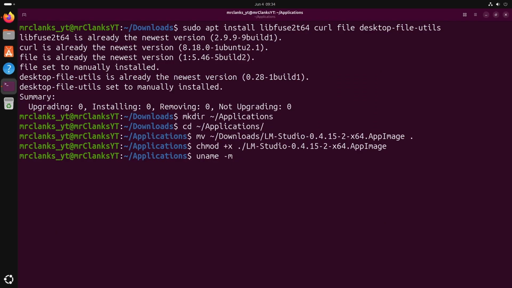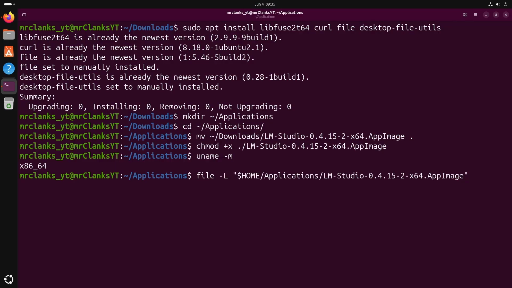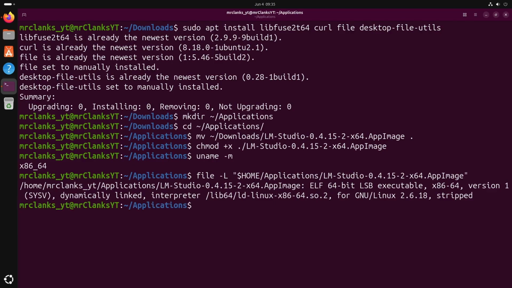If you don't know your system's CPU architecture type, you can run this command in order to see your CPU architecture. In my case, I have x64 CPU architecture, and after this you can verify that your AppImage binary corresponds to your CPU architecture. For this, you can run this command. As you can see, this AppImage has the correct architecture, and we can proceed.